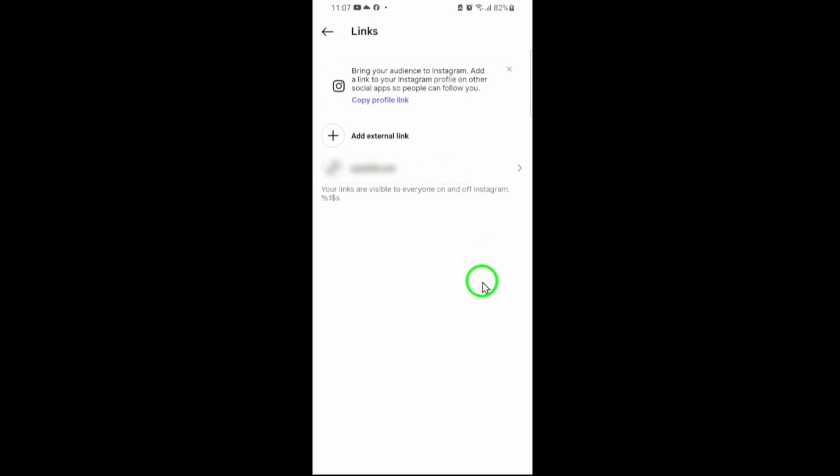Now, take a look at your profile. You should see your new link right under your bio. Anyone who visits your profile can now click this link and be taken straight to the website you've chosen. And that's it. You've successfully added a link to your Instagram bio on Android.